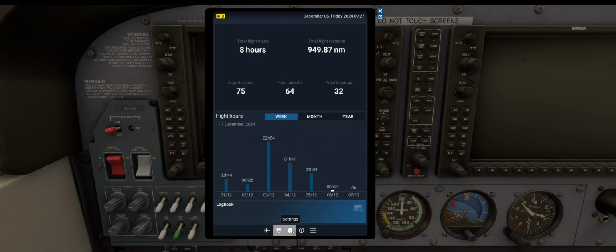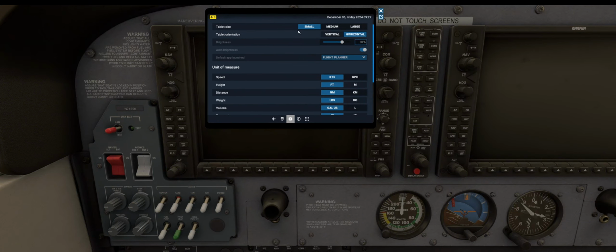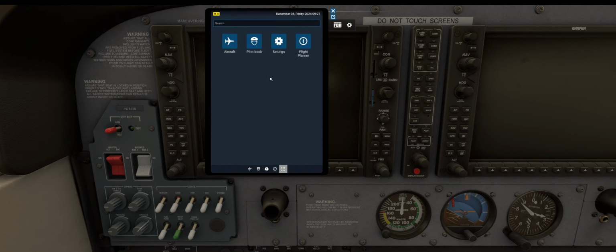You've also got your logbook, and then settings. You can change the size of this thing. You can make it horizontal. You can make it vertical. You can change the brightness. You can change your units of measure. You can even change what's on your favorites bar. I assume at some point in time there's going to be more apps that are built by either Microsoft or third-party developers. They would appear here, and you could put them down on the toolbar down below.